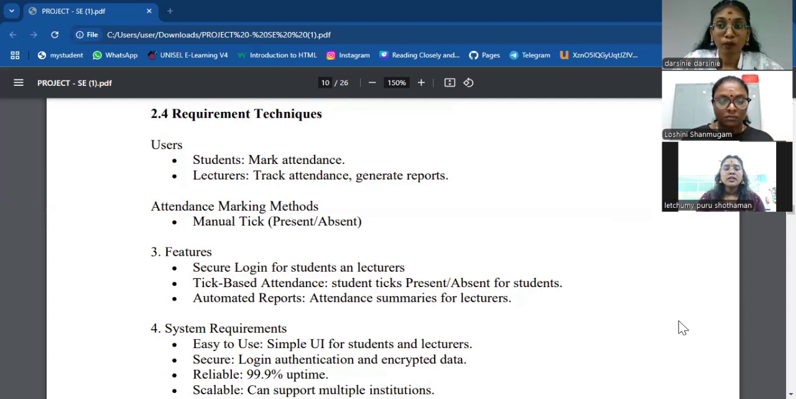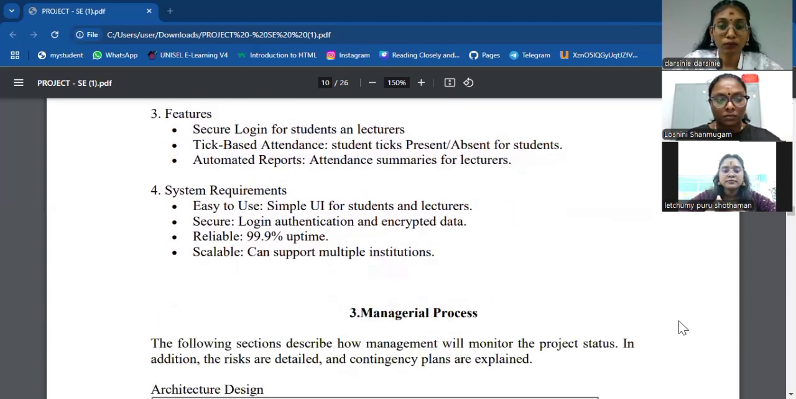System requirements. Easy to use, with a simple UI for students and lecturers. Reliable, with 99.9% uptime. Scalable, it can support multiple institutions.